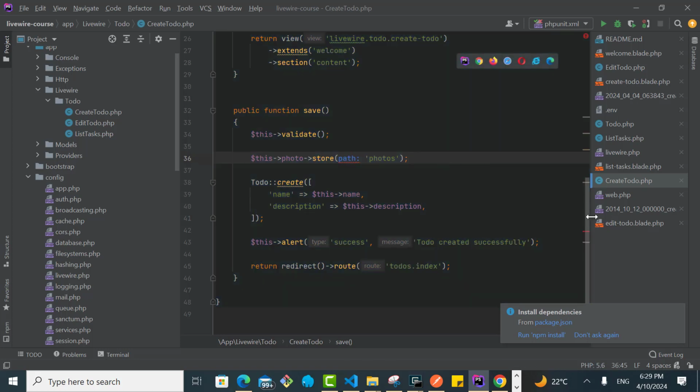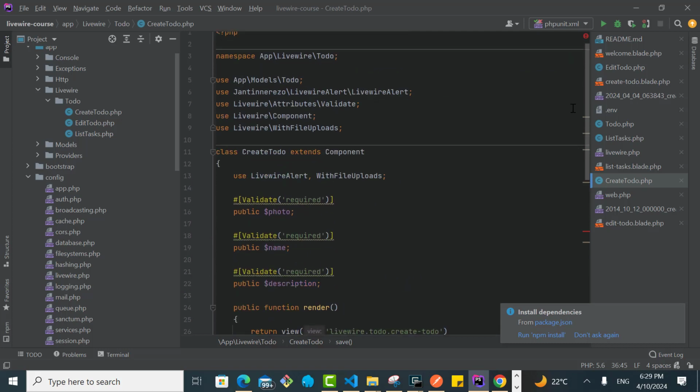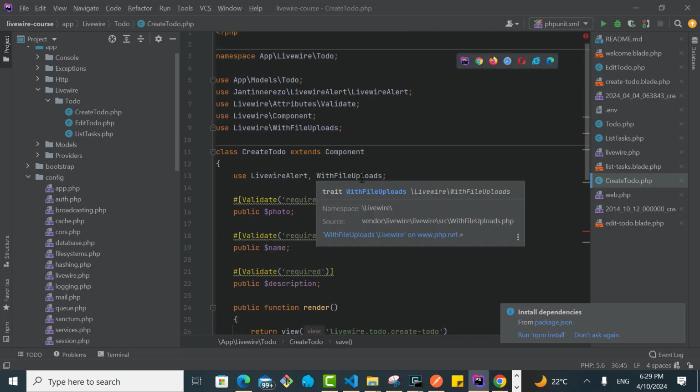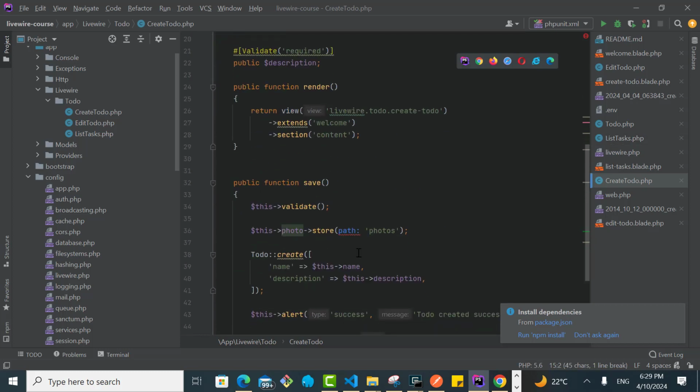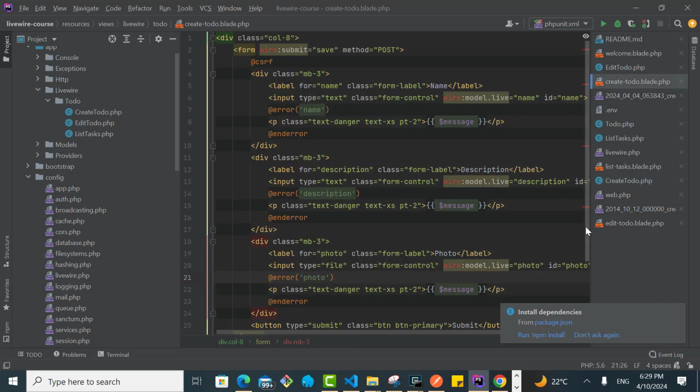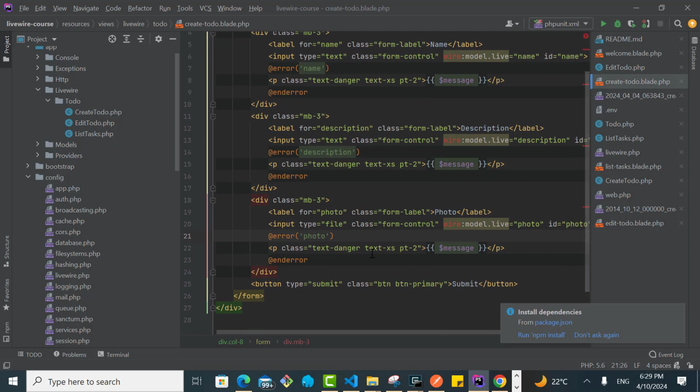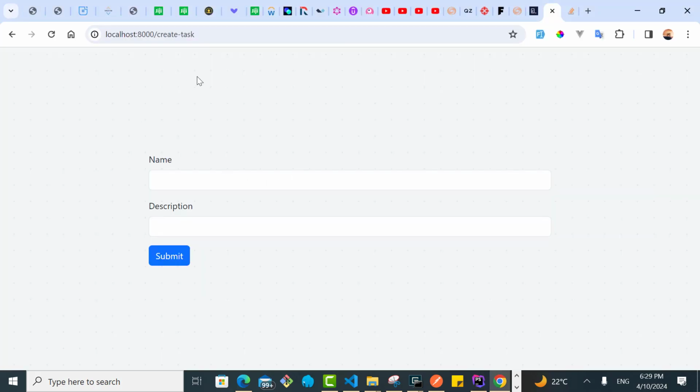So that is all that we need to do for now. We import the WithFileUpload, we use the trait, we declare a property for receiving the photo, then we can store the photo down here. If we go to the blade side, declare the photo, and we have this. So let us do a refresh and see what is going on here.